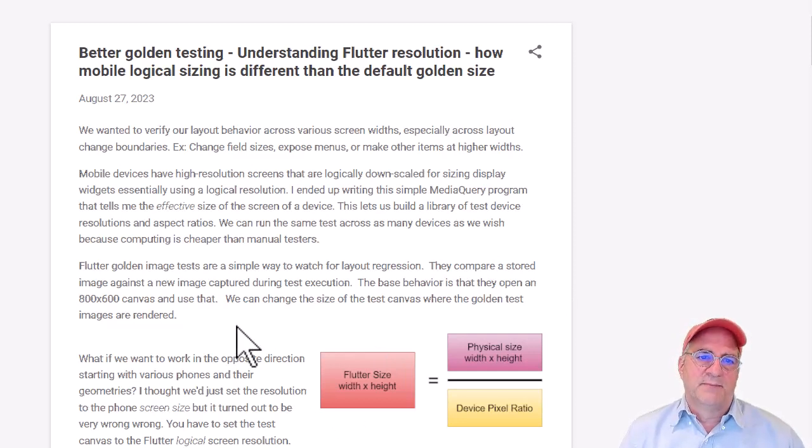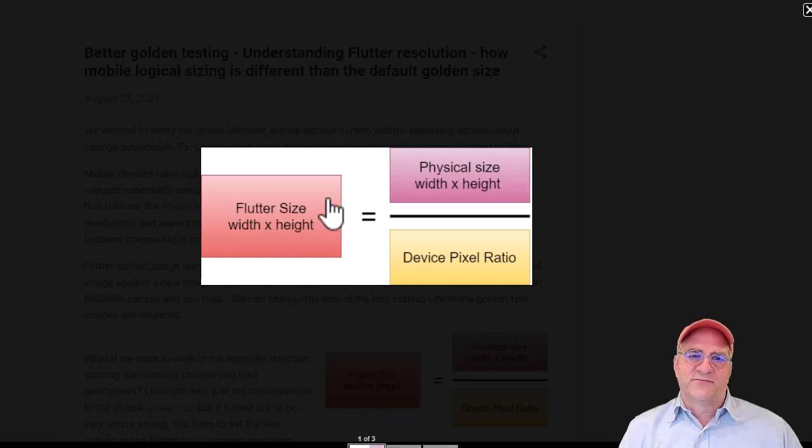So my test just didn't work, right? It turns out that the Flutter size, the width and the height you want to practice the layout in and you want to do the golden test in, is actually the physical size divided by the device pixel ratio.